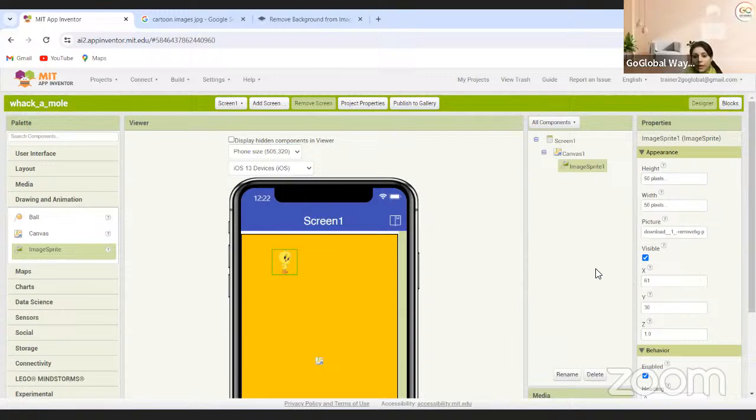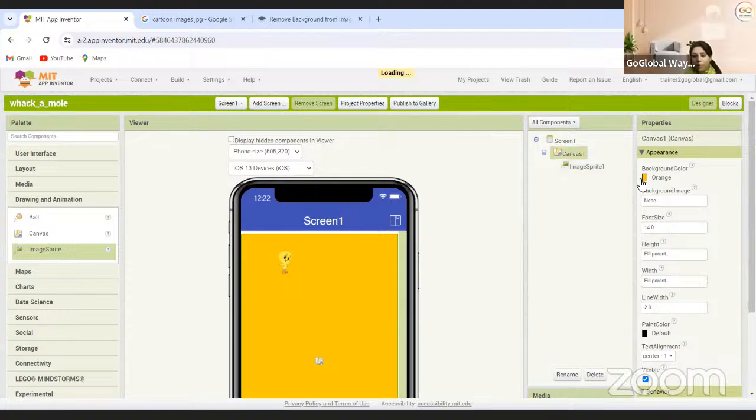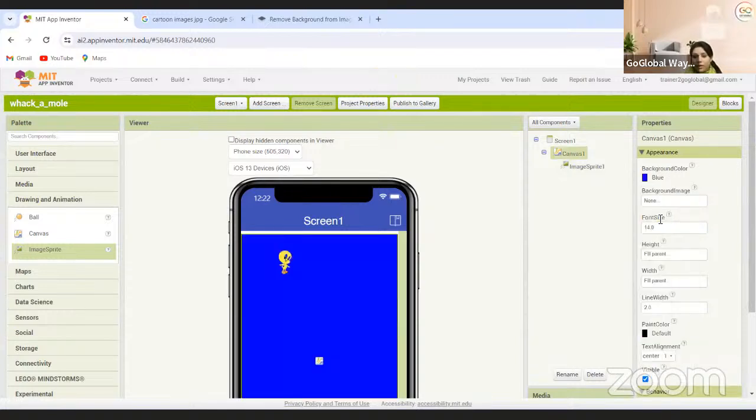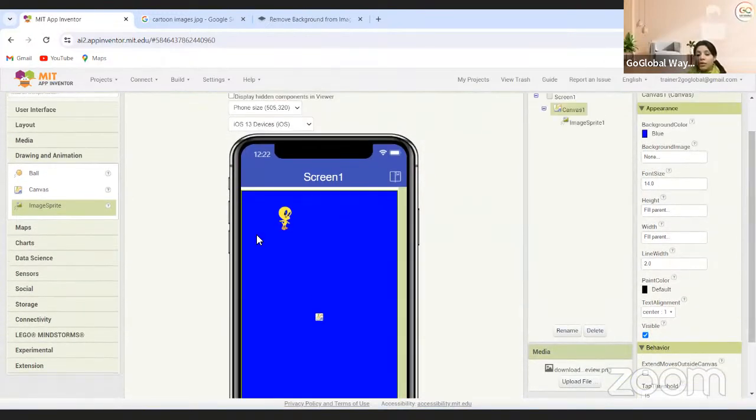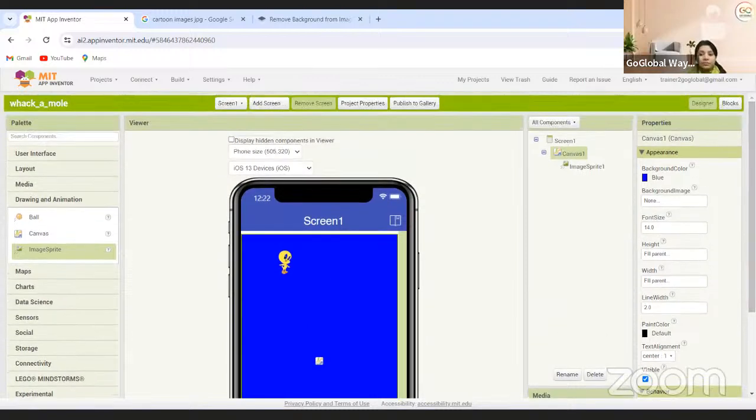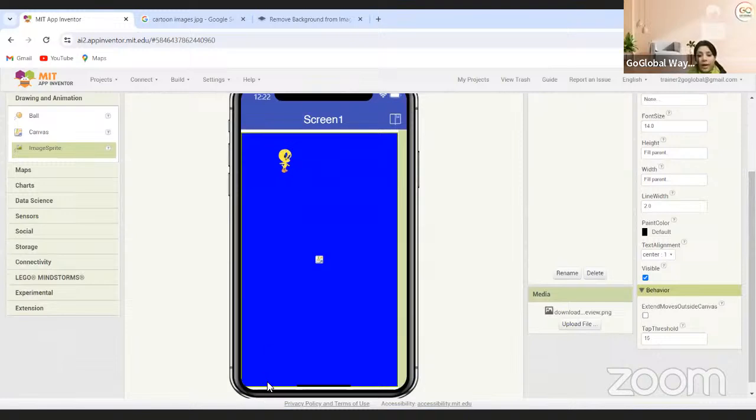I'm going to change the backdrop color as well because the orange and yellow look the same. So I'm making it blue so that this mole sprite will display nicely on the screen. Okay, I guess this is fine. So what I want is, I want this mole sprite to move randomly on the screen. And at the base, I will make the labels.